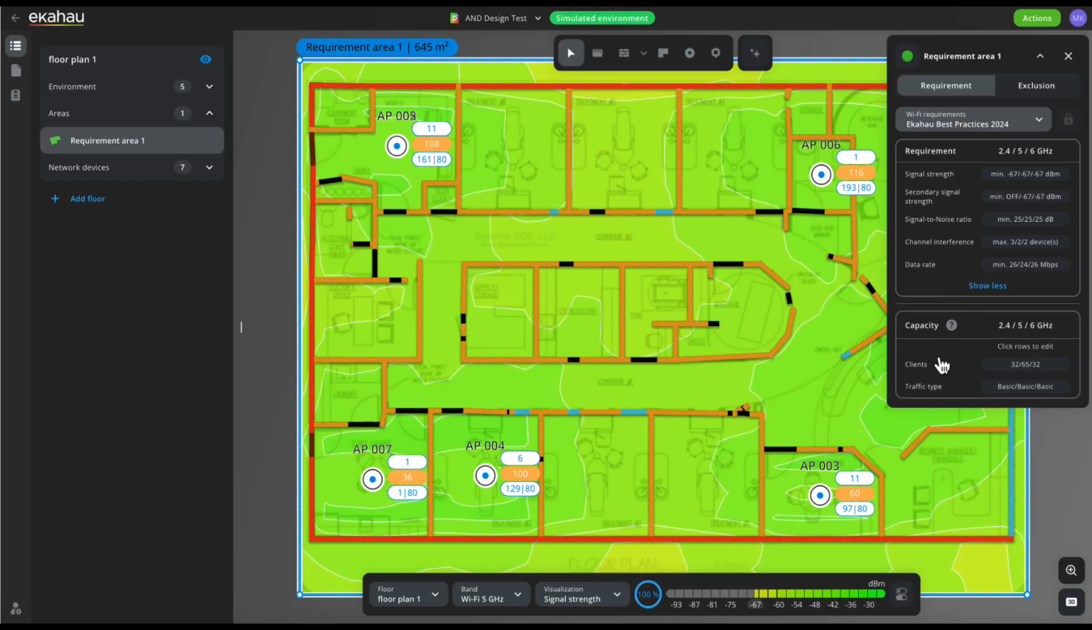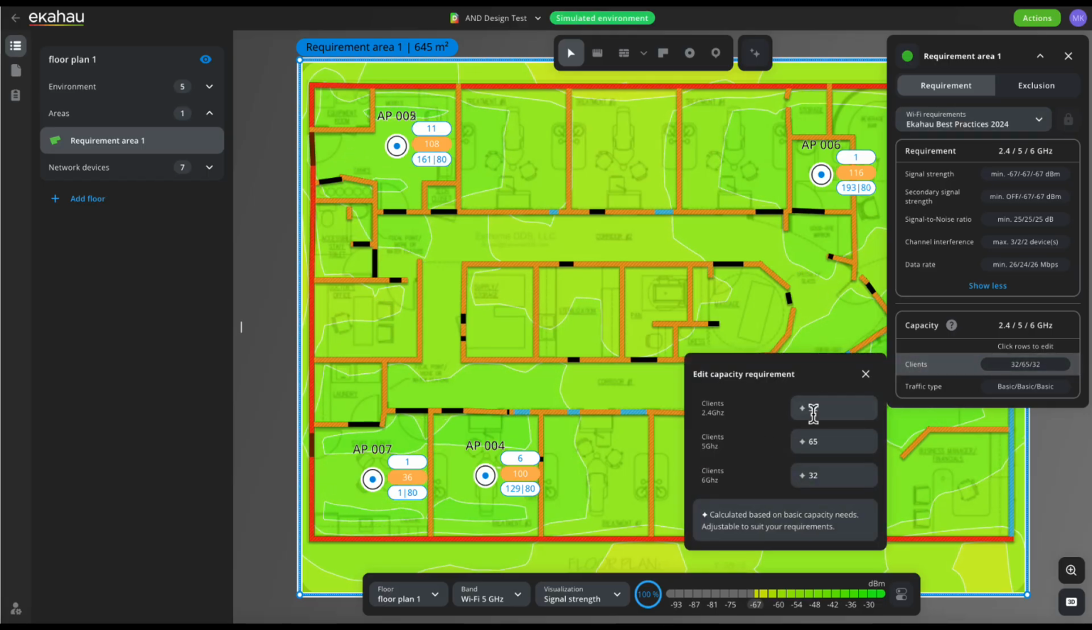The next section is the capacity. So here we can define the number of clients. We can change that if we wish, but it has predefined right now 32 2.4 gigahertz clients, 65 5 gigahertz clients, and 32 6 gigahertz clients.